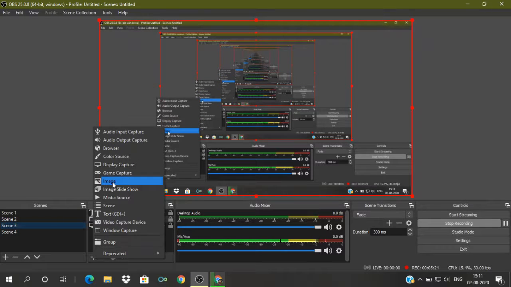Image, for bringing in images. Then another important thing we can use is media source, where you can put video and audio if you want to use it. And then you can add scenes in the sources also. Any scenes you want, whole scenes you can add in the source also, though it is not much necessary for us. You can add text also.